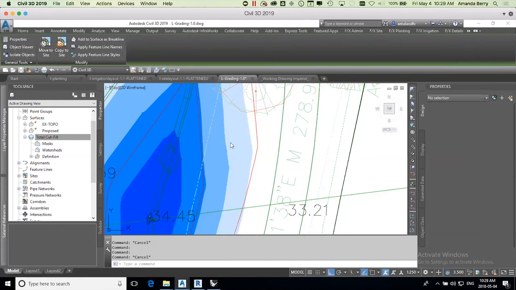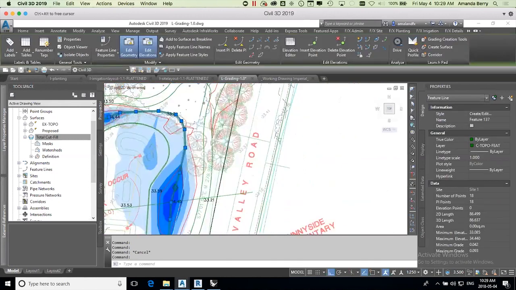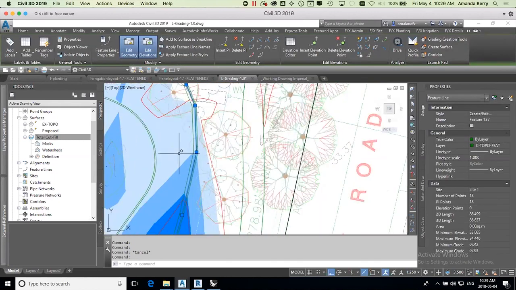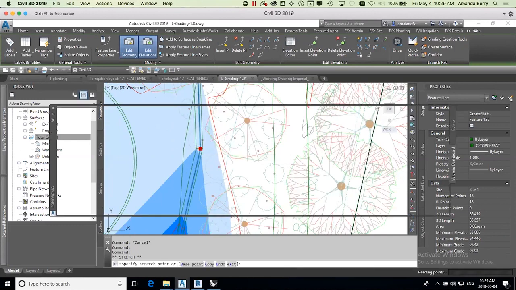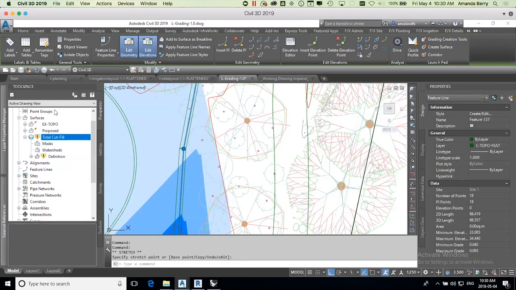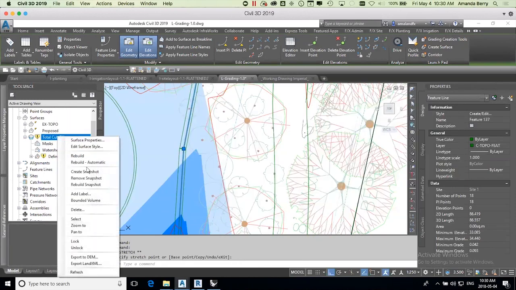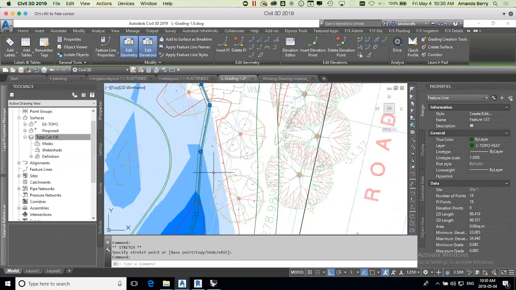So what I can actually do is go in here and pick a specific point that won't conflict with anything else. And I can actually move this berm around. And it's telling me everything's updating. And I'll just automatically rebuild that. And it's changing everything. So I'm even moving my berm, changing the grades in here.